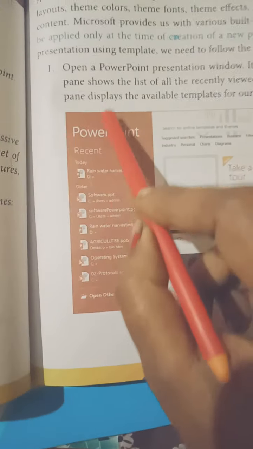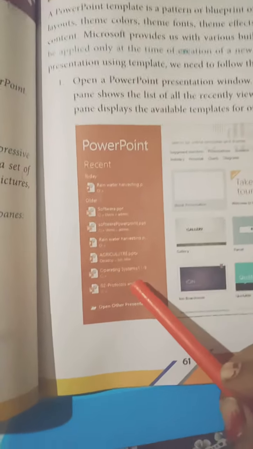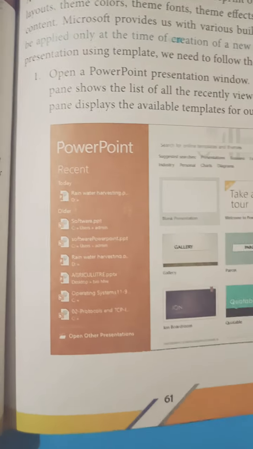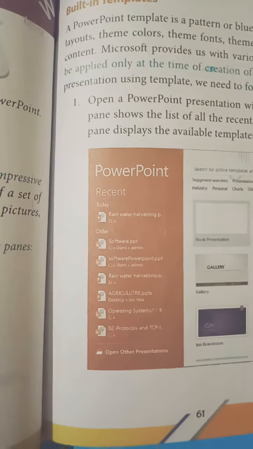This is the left pane. This is the right pane. In the left pane, the previously opened presentation lists are available. In the right pane, what is available is the list of templates.